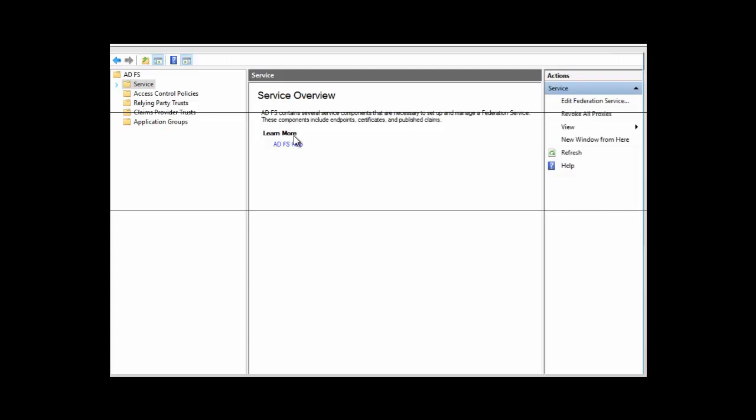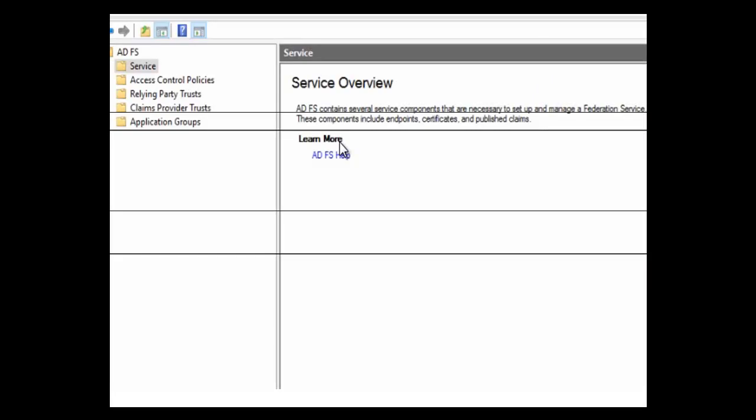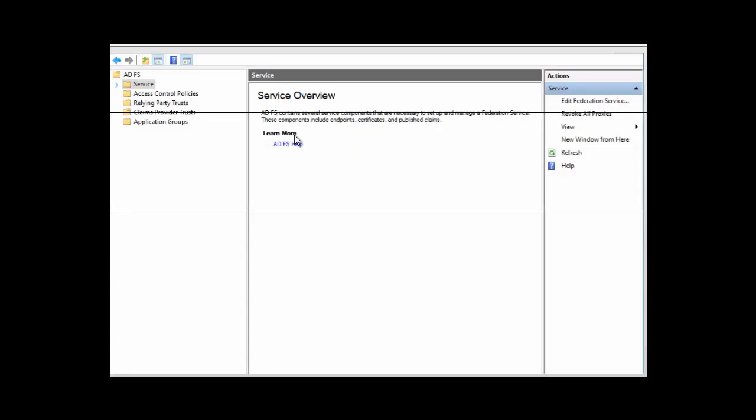Hello again, everyone. In our session, we're going to be looking at Active Directory Federation Services authentication policies, including device registration and workplace join.